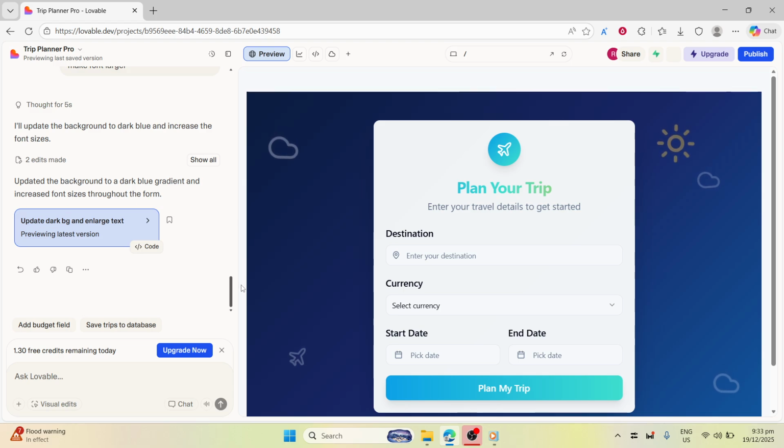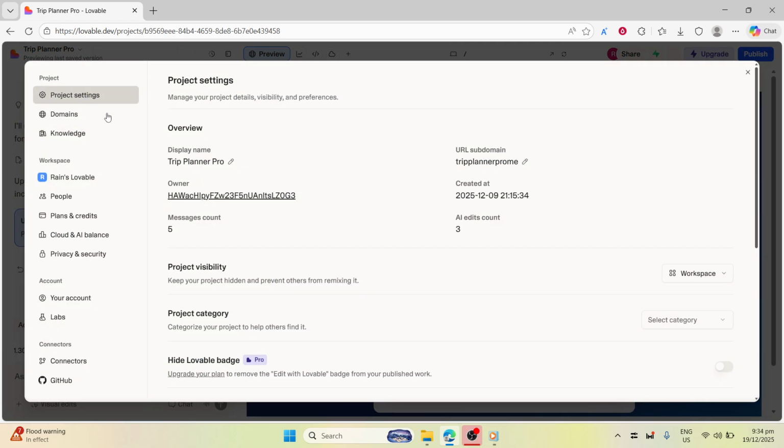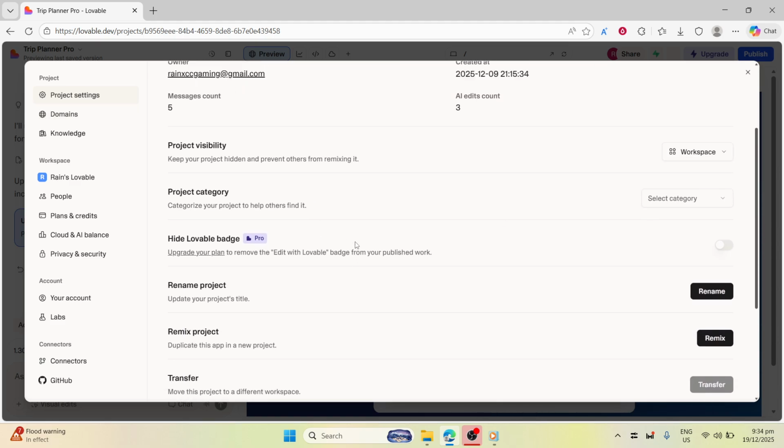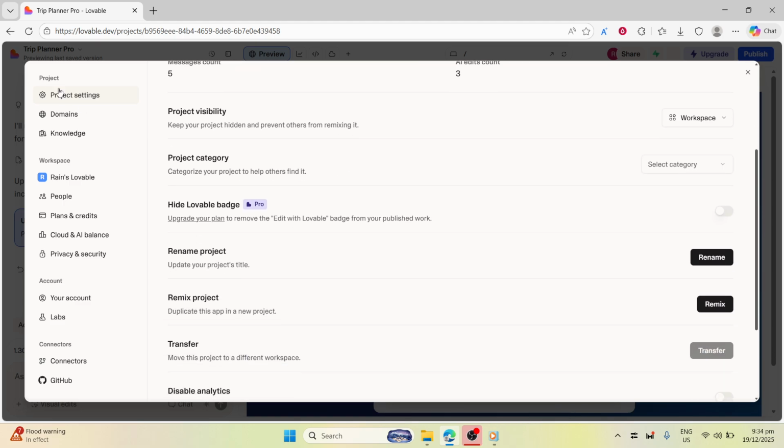Next, head to Project Settings. This is where Lovable stores controls that affect the entire project, including ownership, integrations, and the option to clone. You'll usually find project settings in the main navigation or the project's top menu. If you don't see it, check for a gear icon or a settings link within the project dashboard.